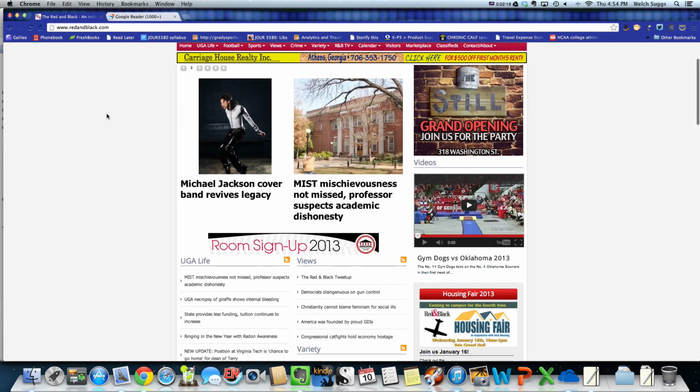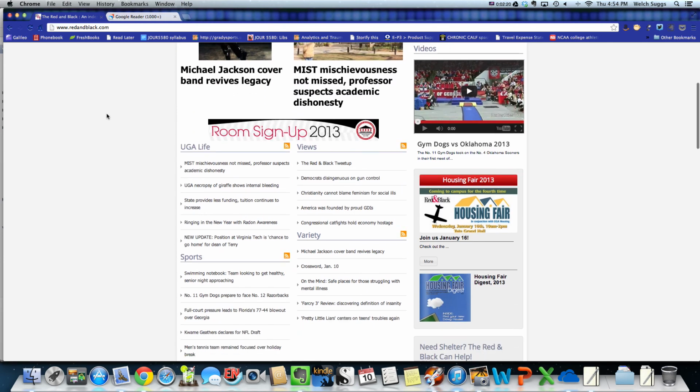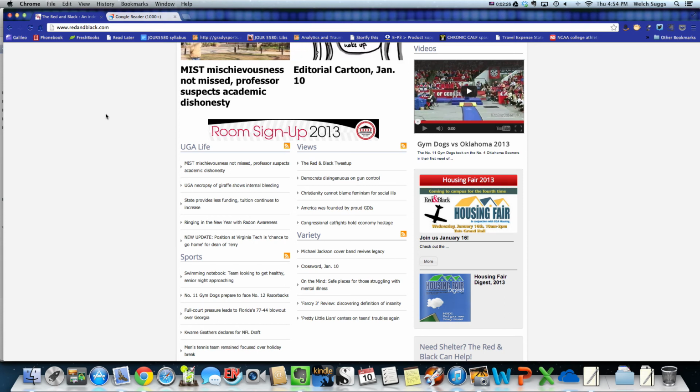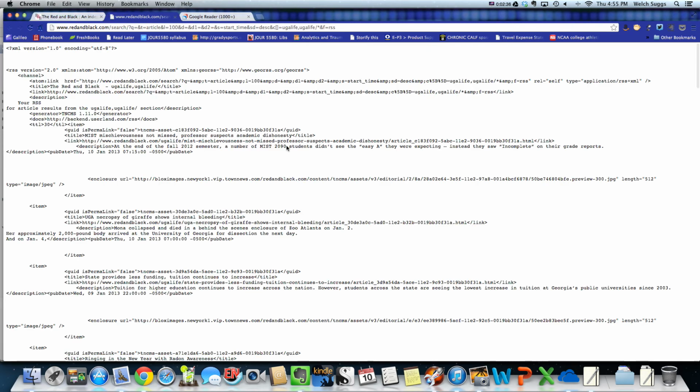Let's say that if you were covering downtown Athens or UGA or something like that, you would probably want to follow what the Red and Black is publishing on UGA Life. If you look for this little orange symbol with the little sound waves coming out of it, that's kind of the universal logo for RSS feeds. If you click on that, it comes up with this, and this obviously looks like a mess, but it's really not as bad as you think it is.